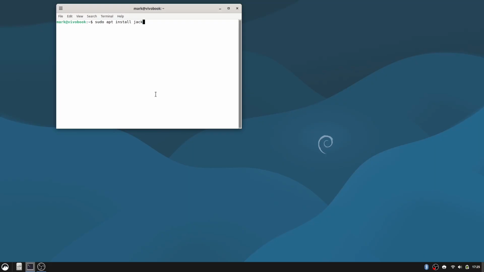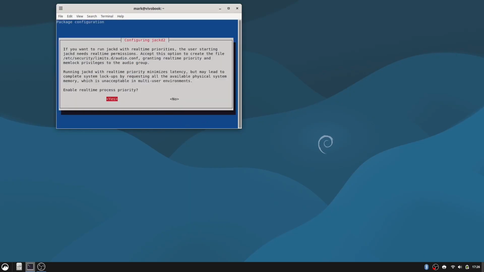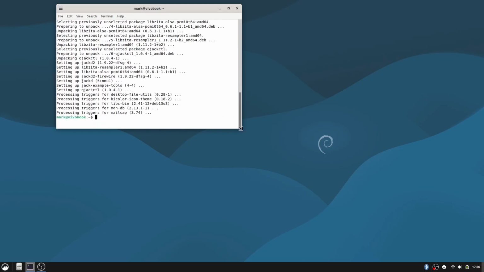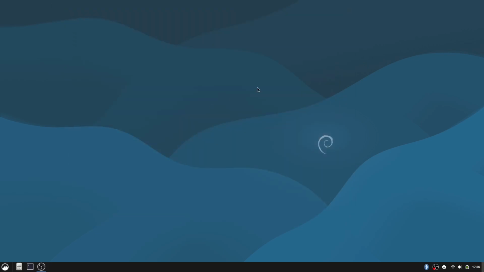So is it Jack 2D or Jack D2? I think it's Jack D2. Yep, that's right. And it's going to ask, do you want to enable real-time process priority? I always say yes. That will be one less sanity check when you're installing Ardour that it will flag. And I do know that when you enable that, I think you have to restart for it to be recognized. So I'm going to go ahead and restart here and join you on the other side.